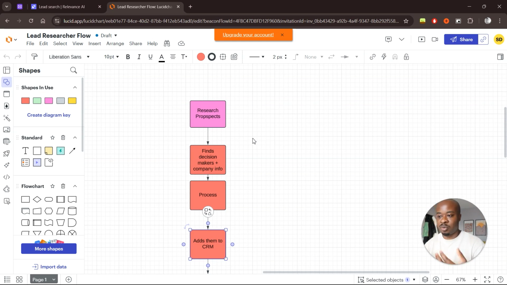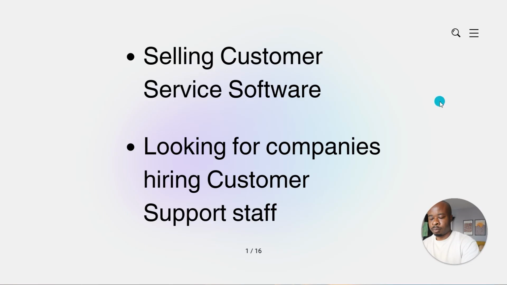Now, the scenario that we'll be doing this for is, I want you to imagine I'm doing some outreach and I'm selling some customer service software to companies. In this example, the mission is pretty simple. Just imagine we're selling customer service software to SaaS companies and B2B companies. In my qualification for these companies, I'm looking for companies that are hiring customer support staff. And that's going to be my reason to contact them. So let's begin with that.